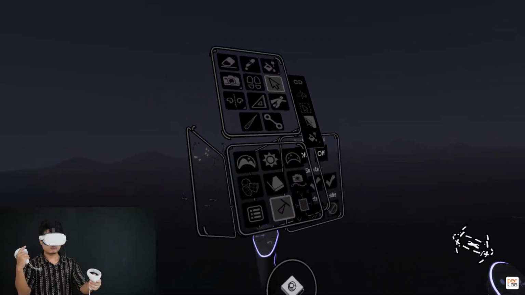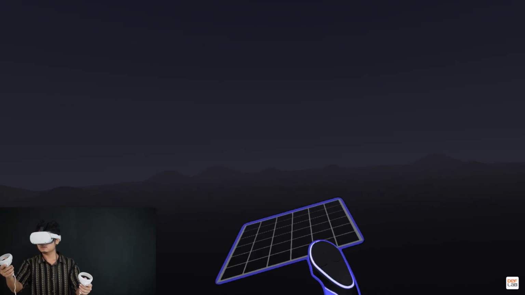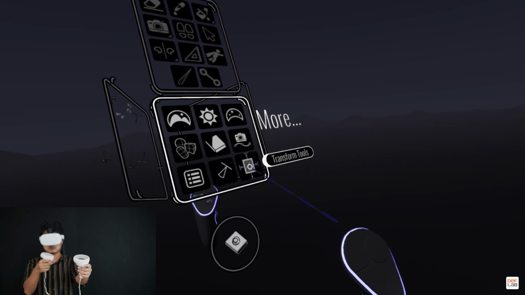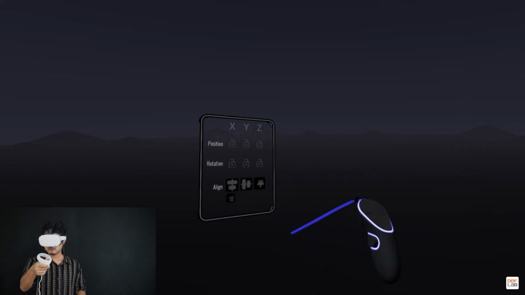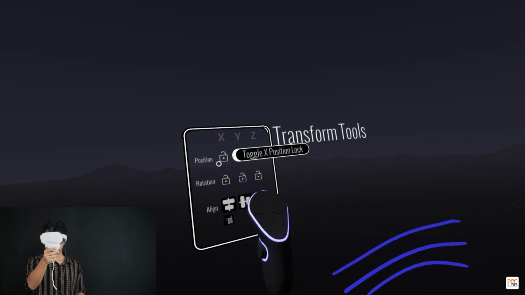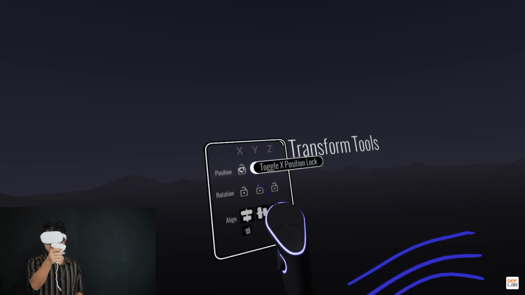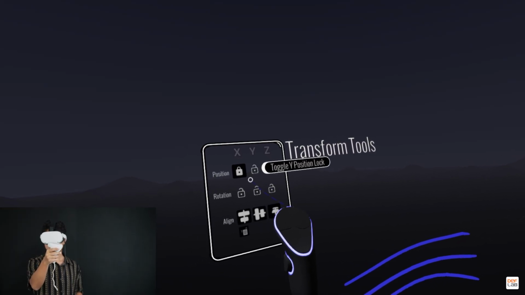Okay, next we'll discuss the transform tool. So this is your transform panel. Let me just sketch something. Here you can see some icons with locks. If I press these, you can lock the icon, or you can unlock it.